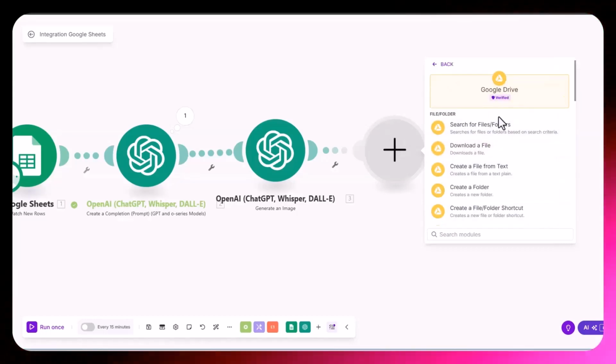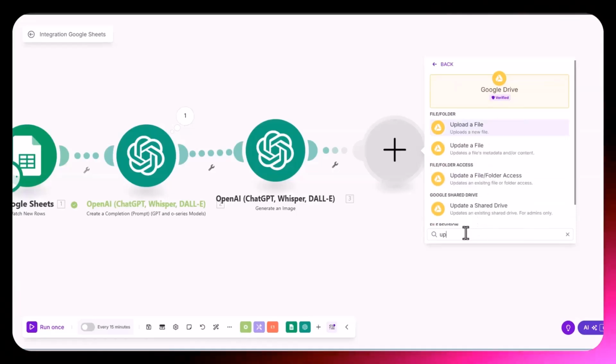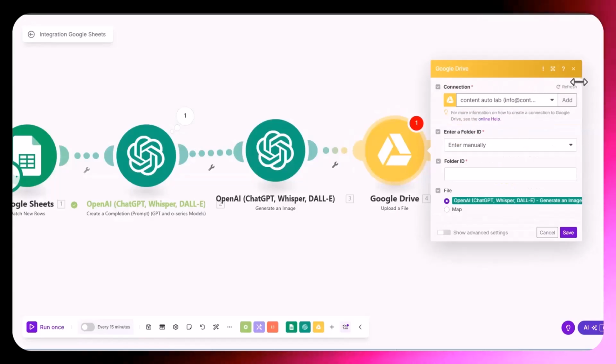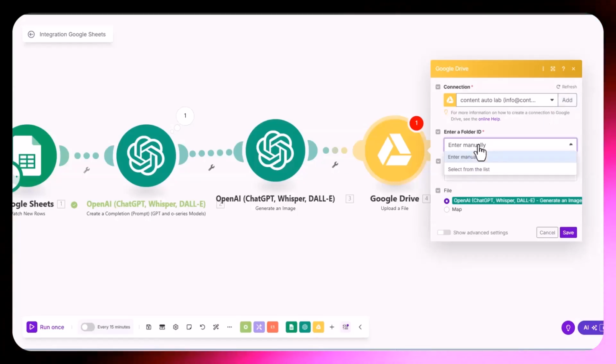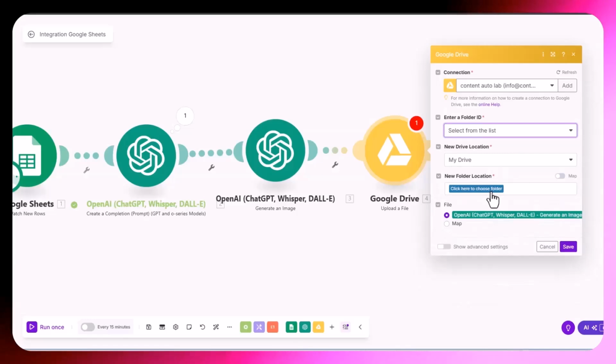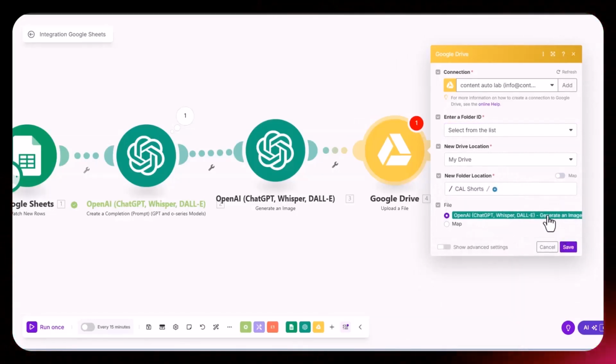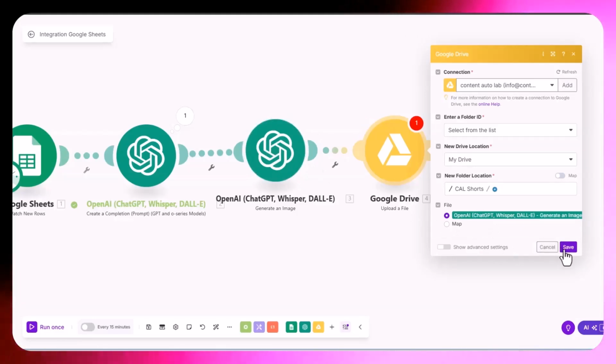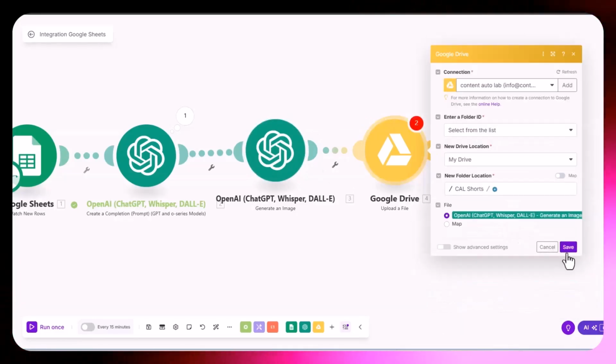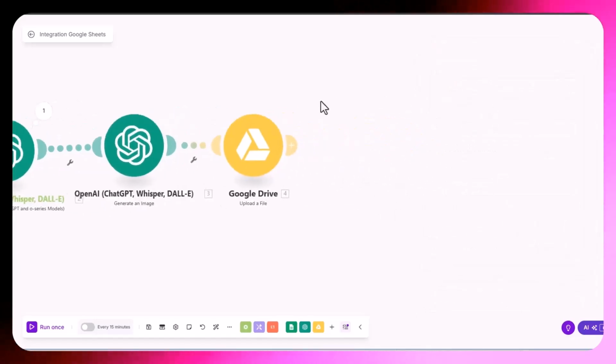Again, if you've never used it, what you want to do is search for the upload module. So upload a file, and then create new connection. If you've never used it, you just log in with your Google account. And I'm going to select from the list. So just make a new folder. I'm just going to select one of my folders, and it should be mapping straight away to your generated image. So just going to hit save, and I'm going to press save again so that number disappears.